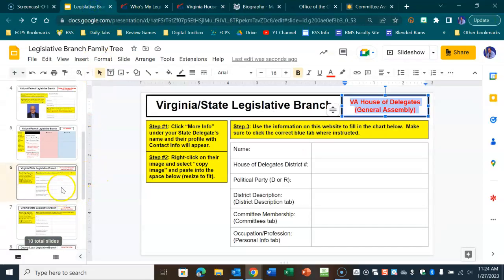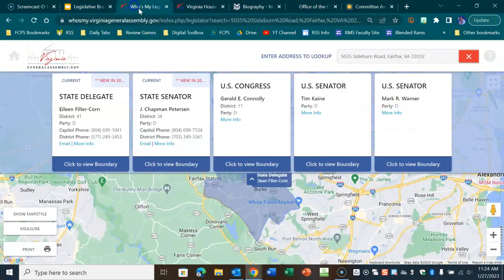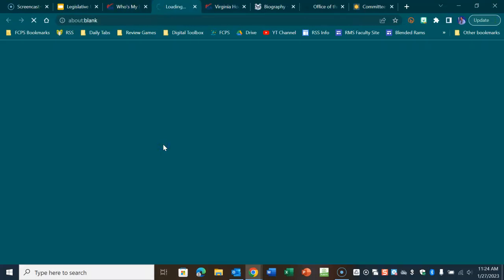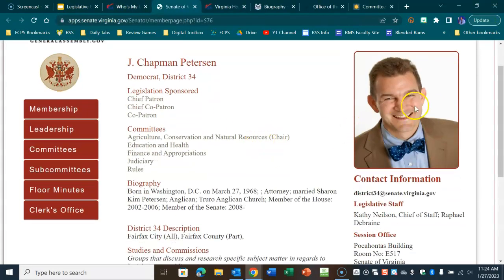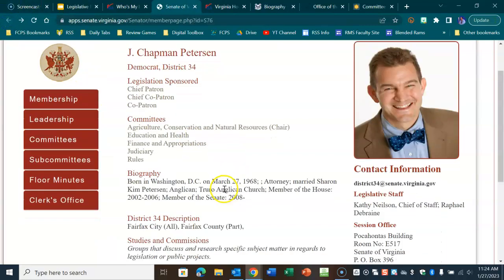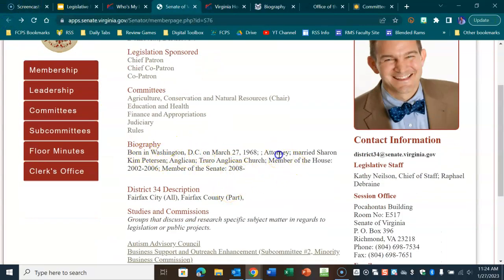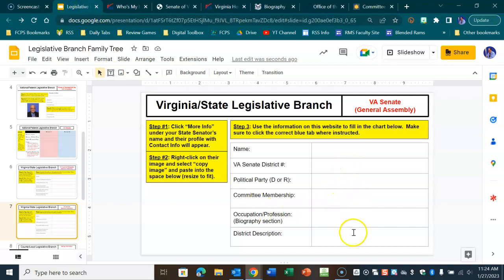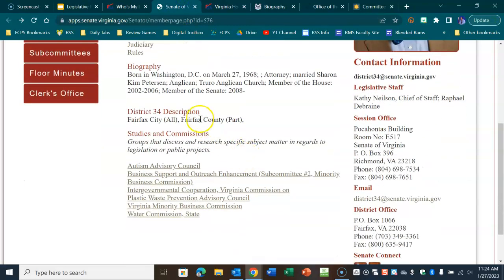Okay. All right. And then the next slide, slide 7, is going to be the Senate. So I'll go back here. I'll go to J. Chap Petersen. And it looks a little bit different, but there's this image. You can copy it right there. Here's his committees, right? His biography. You can look at, it tells you he was born in D.C., that he's an attorney, how long he's been in the Senate since 2008. So it's got a lot of information there to fill out all these things. His district description, I believe, is also on there right here. All of Fairfax City and part of Fairfax County.